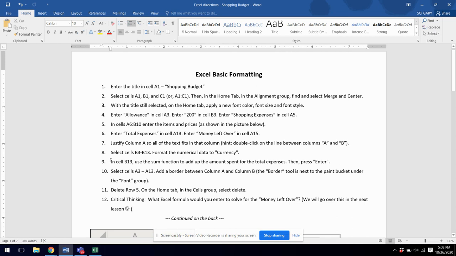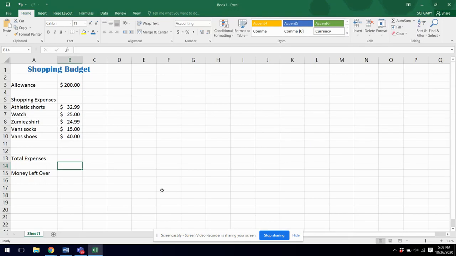Okay, moving down to step 9. In cell B13, you're going to use the sum function to add up the amount spent for total expenses, and then press enter. Okay, so in cell B13, we're going to select B13.